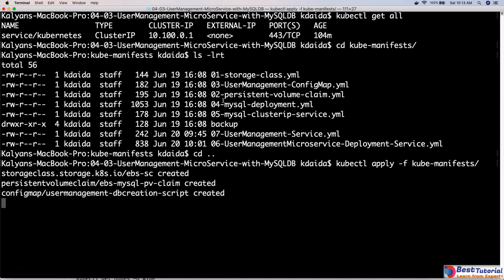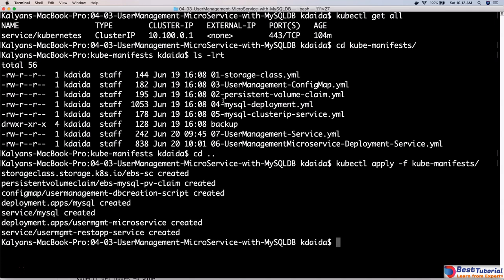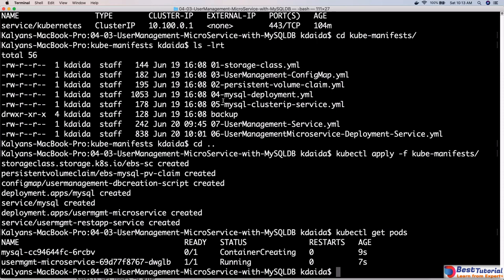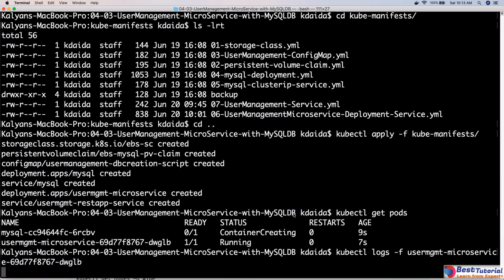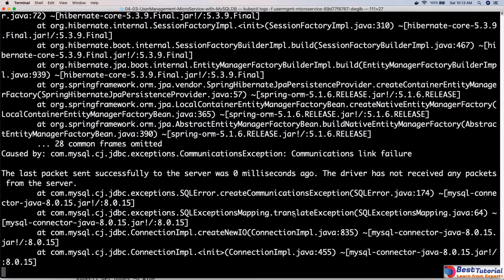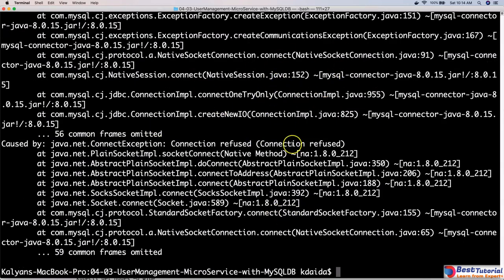Okay, which is nothing but storage class, persistent volume claim, ConfigMap, deployment service for MySQL and deployment service for our user management service. So let's see the pods now. Okay, so now container is creating, but already user management microservice container already got created. So if you see logs -f, what happens is before MySQL got created, user management microservice got created. But it will fail because MySQL is not ready. It will restart the pod. So you can see it now here.